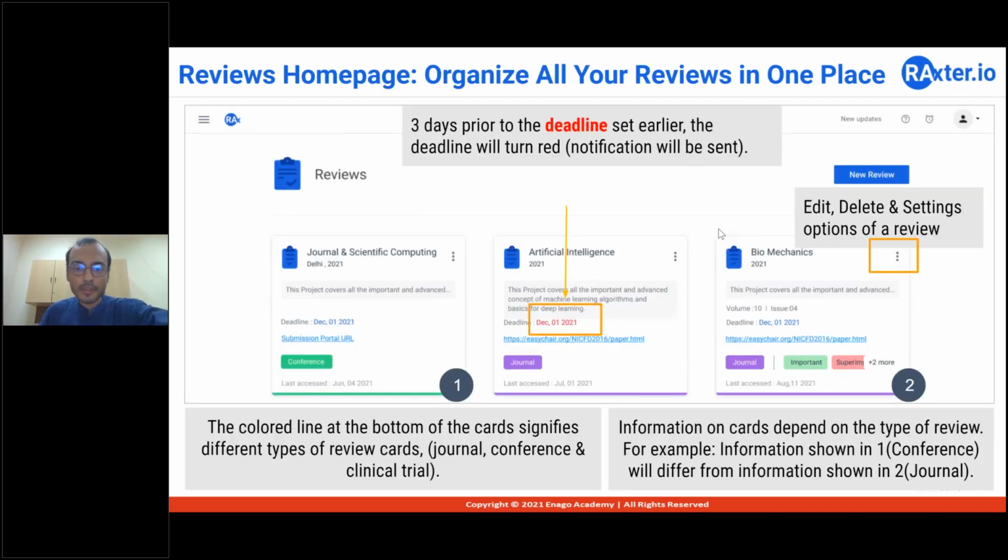Once you create the new review, you will see this sort of stuff coming up. So you see all your reviews in one place. These are just examples, so you can have reviews like this. By the way, this is a conference, imagine, and this is a journal. So all your journals together with the deadlines, and the deadline will turn red, and there will be an email notification when you are about 3 days prior to that deadline, and so on and so forth. So whatever deadline you set.